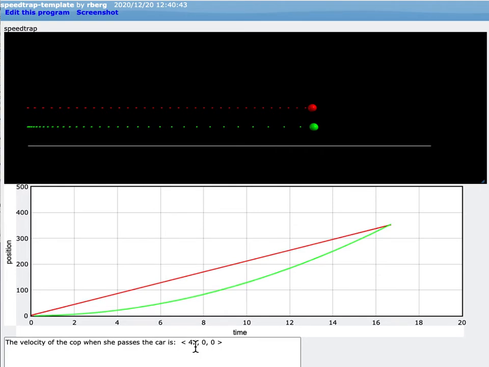So that's probably not surprising. It took halfway through the motion. You'll notice the slope of the green curve is about the same as that of the car. So it's at about a little over 8 seconds. The cop is going at the same speed as the car. She's got to continue to accelerate, and by the time she catches up, she's going twice as fast as the car.